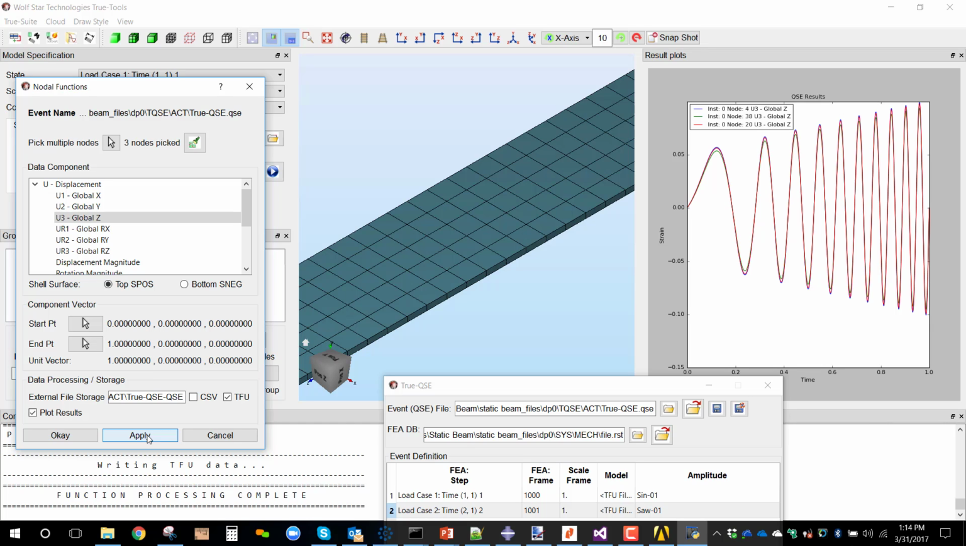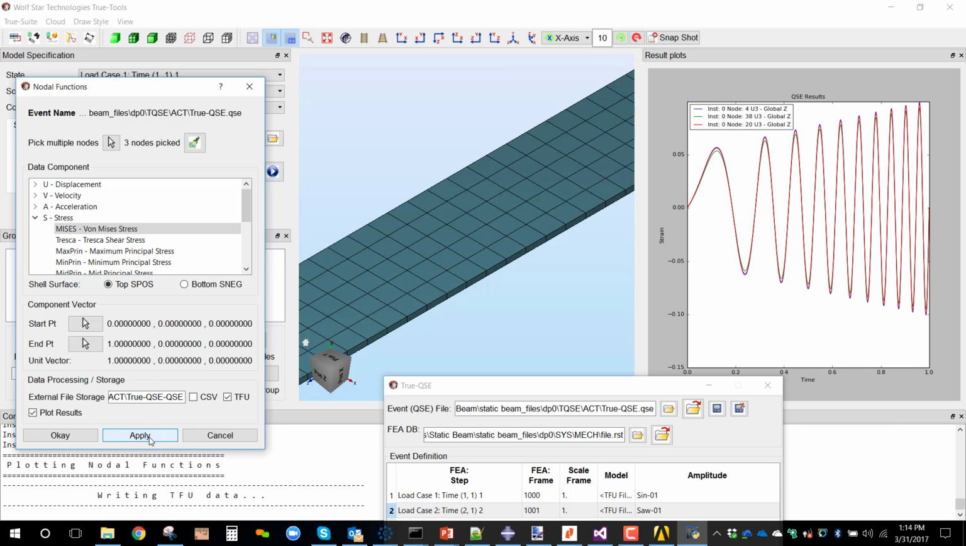Okay, there's the Z displacements. So we can do some other things. We can get all of the stress. We can look at the Mises stress at those nodes. Plot that up too. So there's the Mises stress.